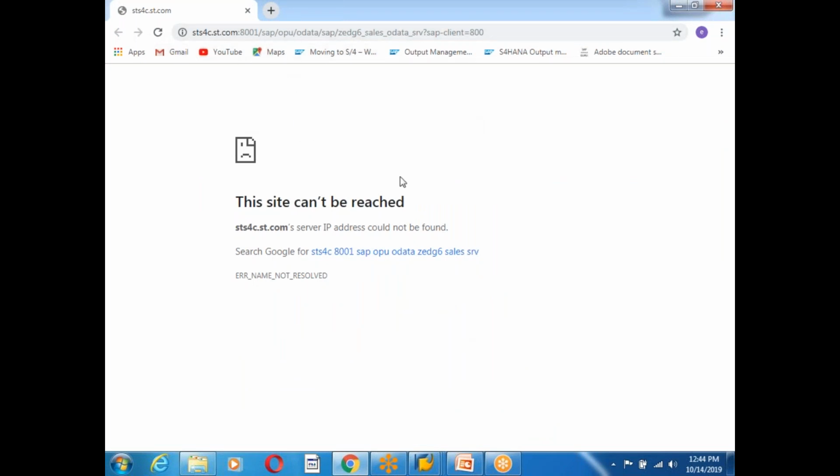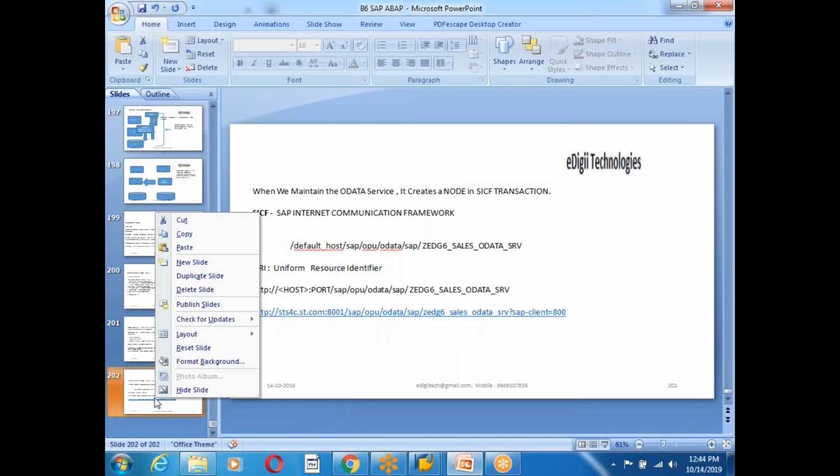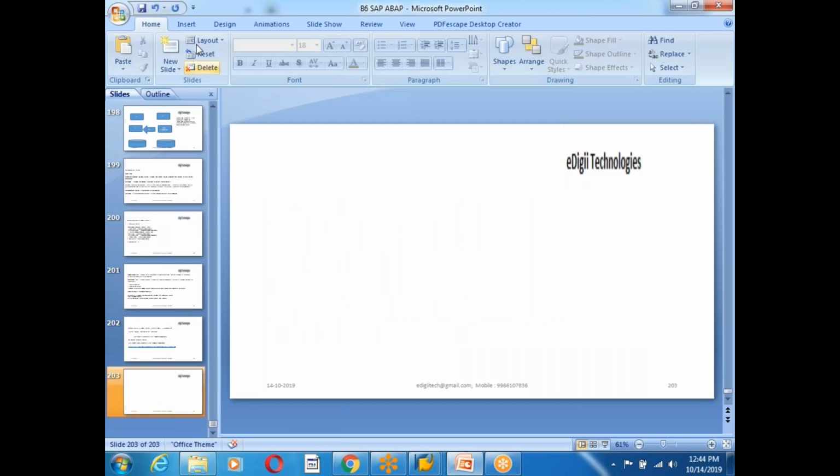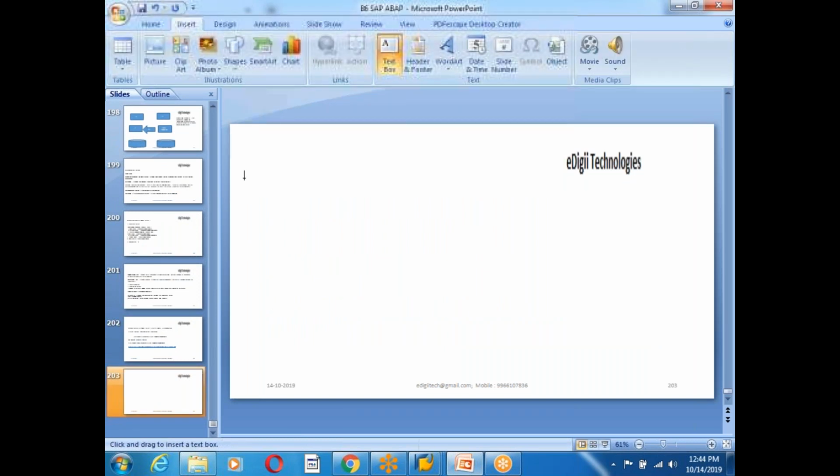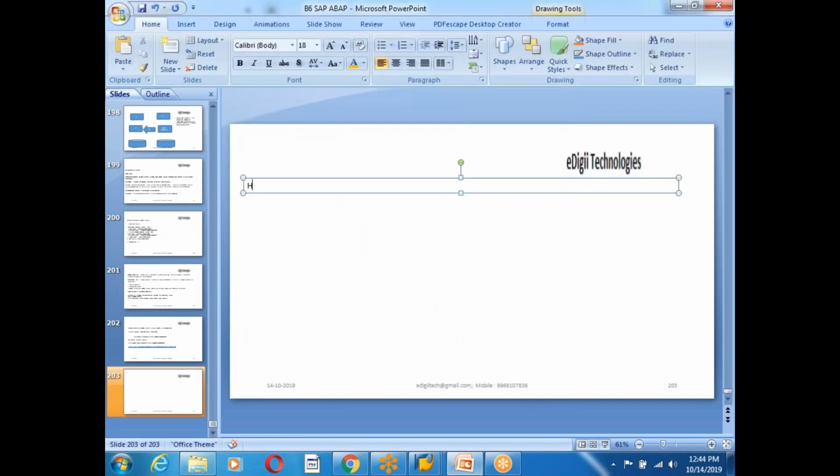See guys, I'm not able to execute. I'm getting an error: this site cannot be reached. So what is the problem? If you get this error, what do you need to do? If you get these errors also, we are going to look into them, guys. So, solving the errors. Maybe everybody will get this error. I know that. So how to resolve the errors?